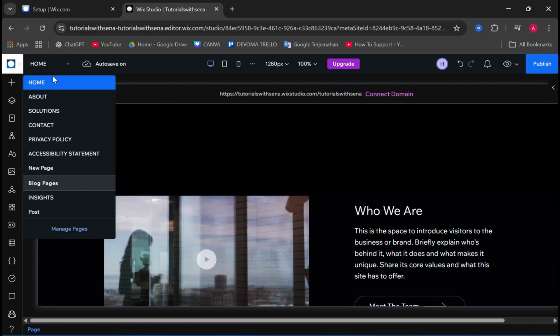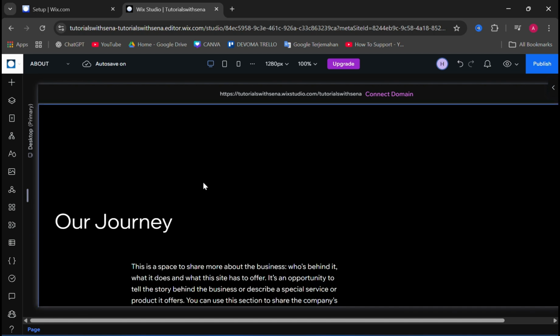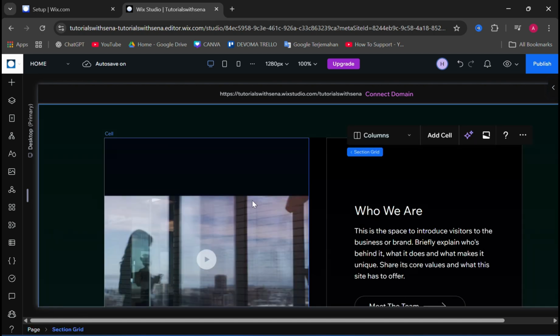So let's check in the about page. It's also hidden. So yeah, I think that's it, how to hide your header in your Wix Studio.